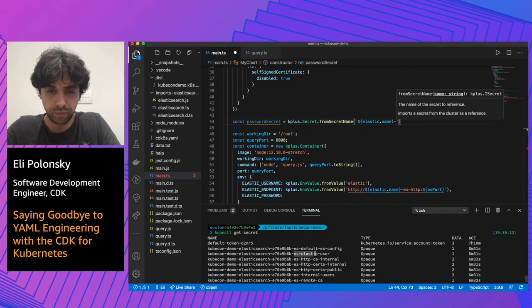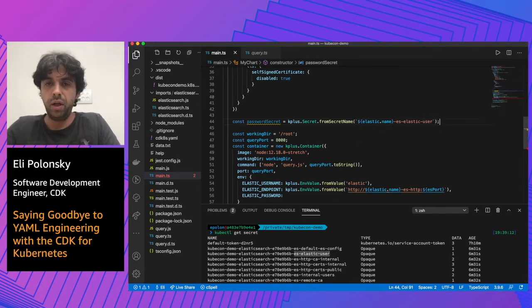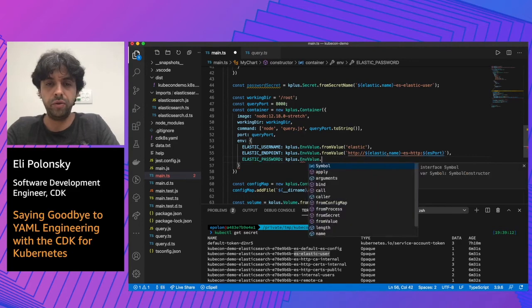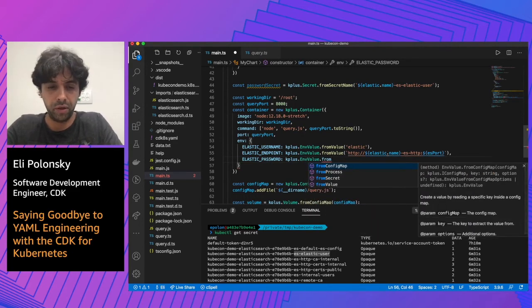Okay. And now we can use this secret to create environment variable values for it. So we do k plus env value from secret.